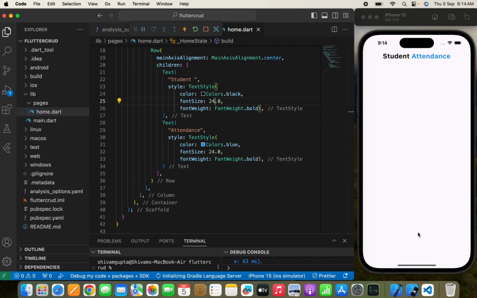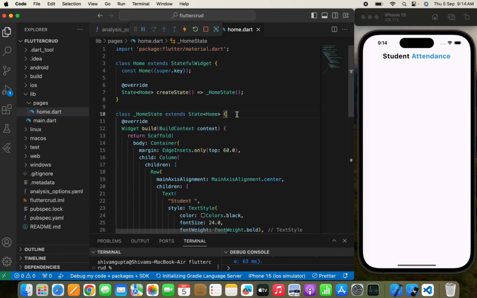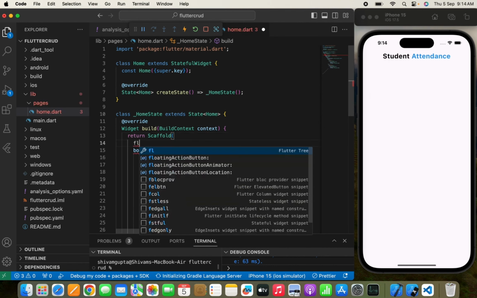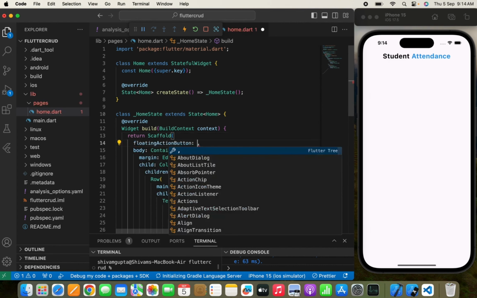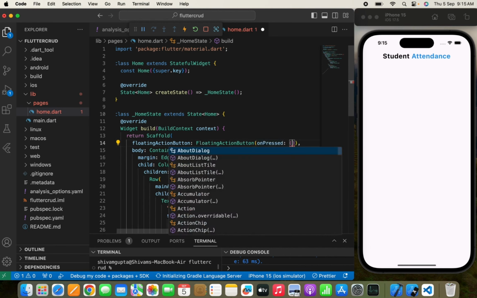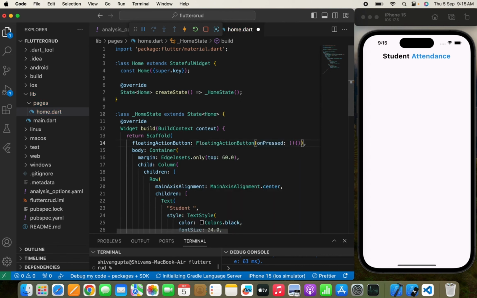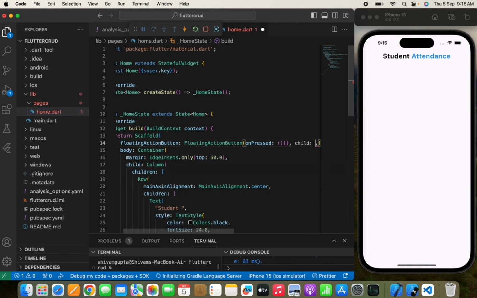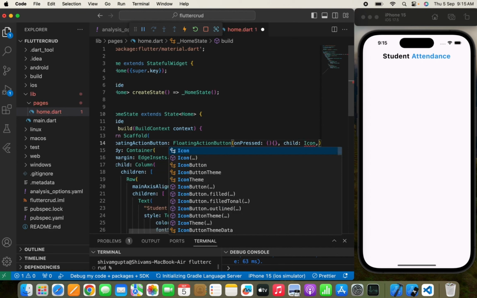Now after this, as I've told you, we are going to create a plus button at the bottom, which is a floating action button. So in the Scaffold I'm going to write floatingActionButton, and we can simply pass a FloatingActionButton, then onPressed I will pass some function, and first we need to pass a child, and we need to pass an icon.